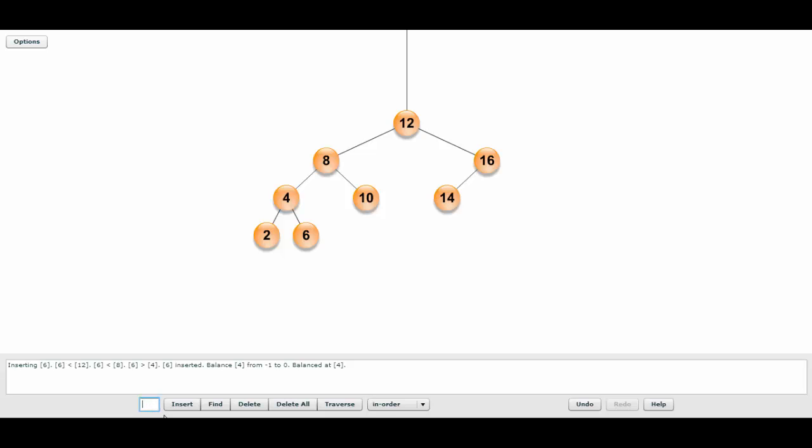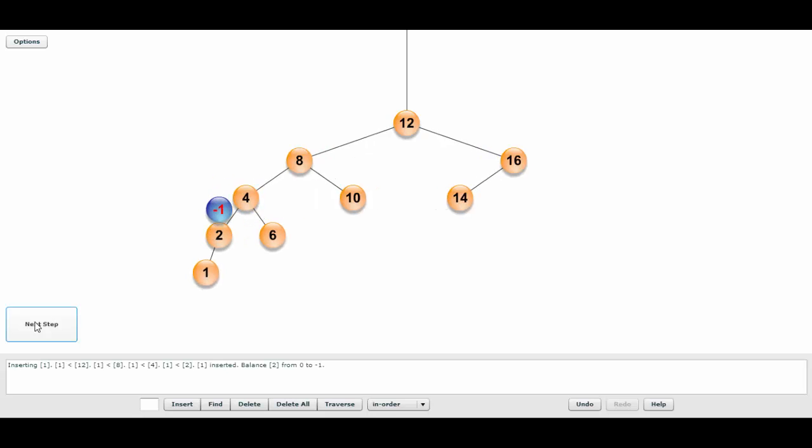What happens if we add another node which contains the value 1, for example? Insert 1. It is less than 12 so it goes left, less than 8 so it goes left, also less than 4 so it goes left, also less than 2 so it goes left. If we examine the balancing of this tree, we will see that this subtree is balanced, also this subtree is balanced, but this subtree is not balanced because the height of the right subtree is 1 and the height of the left subtree is 3. The difference is 1 minus 3, which is minus 2. So we need to do some kind of rotation to maintain the balance of this AVL tree.